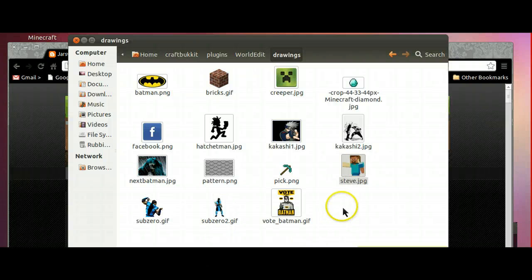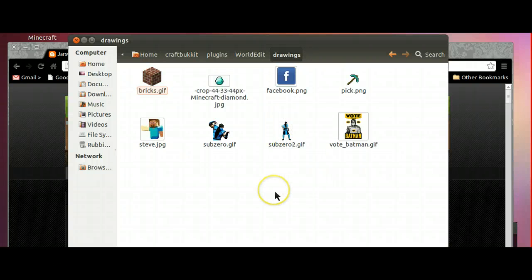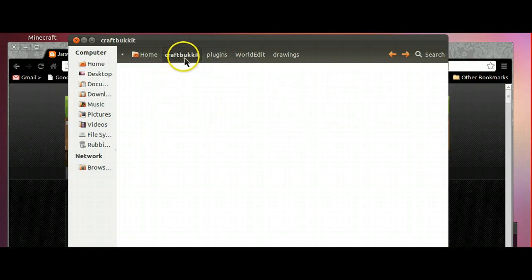in here. Okay. Now I know that none of these worked. So what I'm going to do is just test it with that Steve, because it's a very small image. I'm going to try and build that with WorldEdit in the next video. So now we've got everything set up.